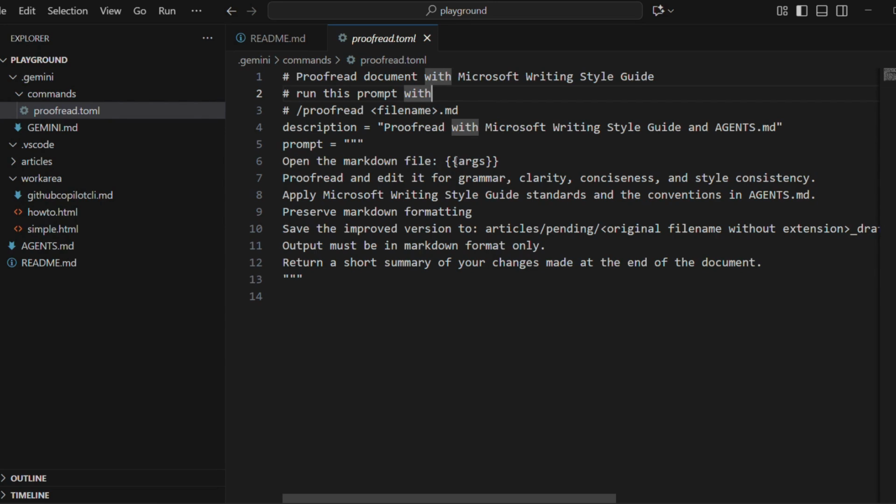And you can also pass in a variable into your prompt, which is very neat indeed. So here I'm going to say open the markdown file, and then whatever file I have put immediately after /proofread is the file that it will open. So this will be replaced by the name of the file that I want it to open.